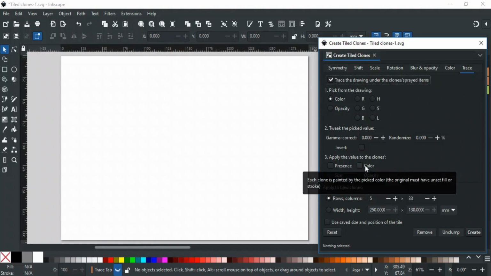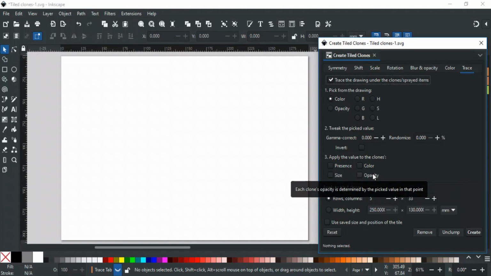Color applies the picked color to the clones. Each clone will inherit the corresponding color from the source object based on its position. But this option will only work when the base tile's fill is set to unset. Opacity applies the opacity value to each clone based on the picked color. Each clone's transparency will be adjusted based on the input value from the source underneath each clone. Let's discuss each with different scenarios.